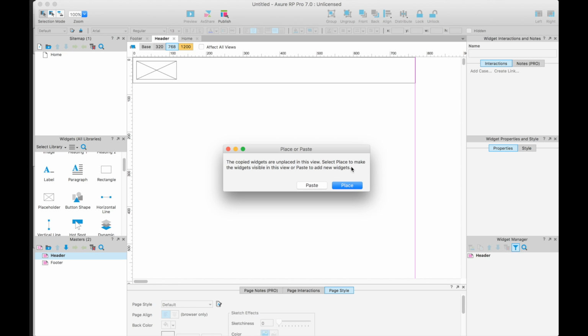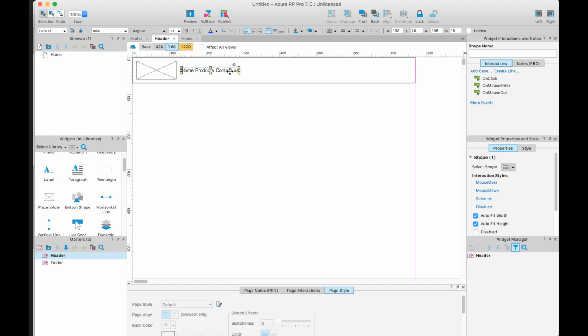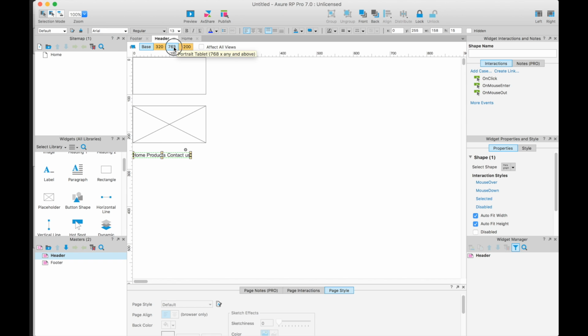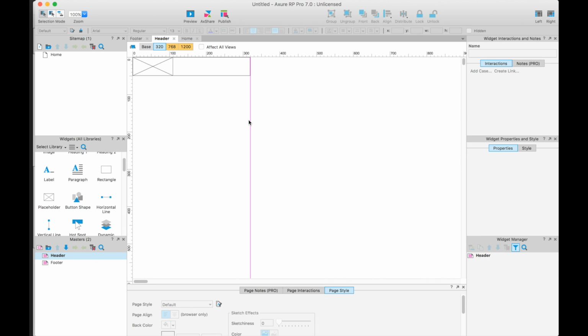But Axure is smarter, and when you try to paste the same element in, it will tell you, hey, I know this widget, I saw it before, but this element is not visible in this view. What do you want to do? Do you want to paste it as another element, or do you want to place it so that it's going to be visible? Okay, we're going to use place. With place, it's going to restore that connection between the base element and the view. Now 320 is not going to have it.